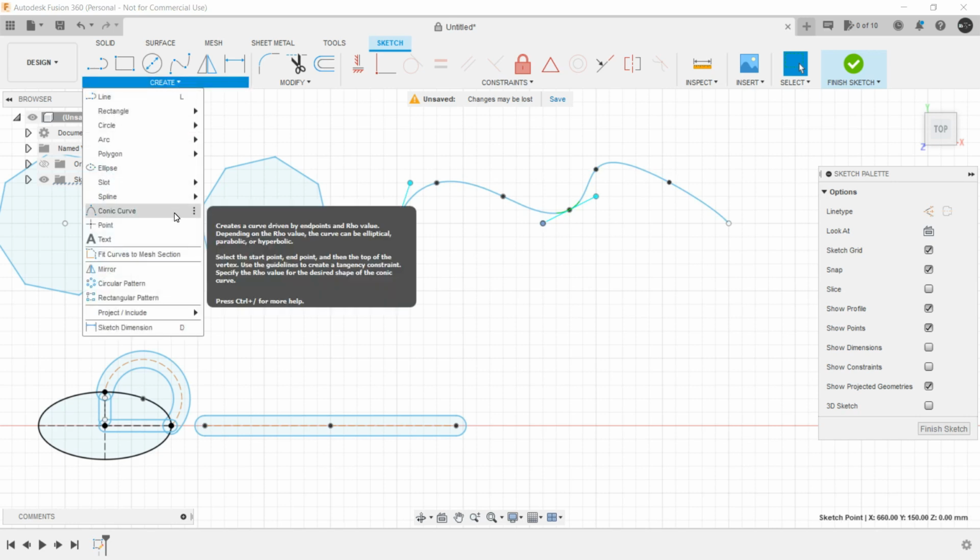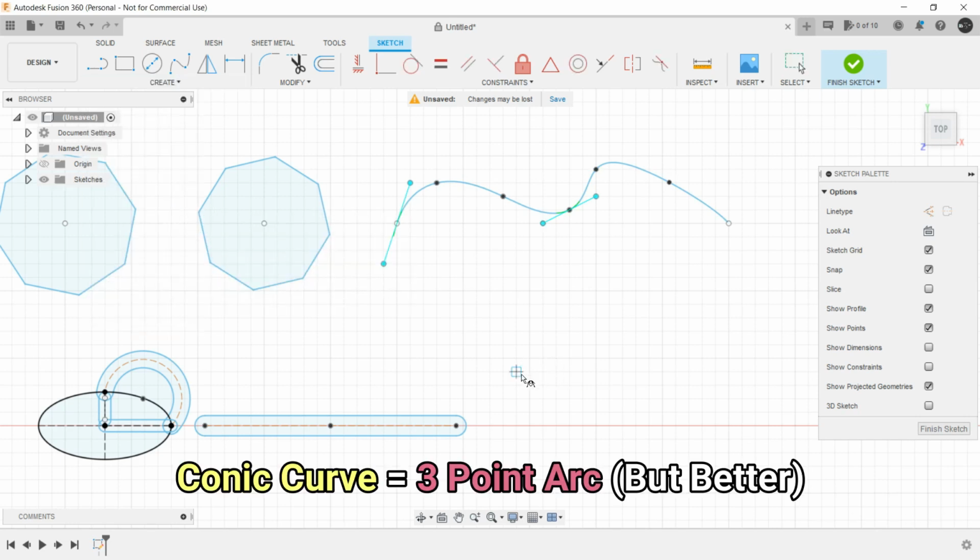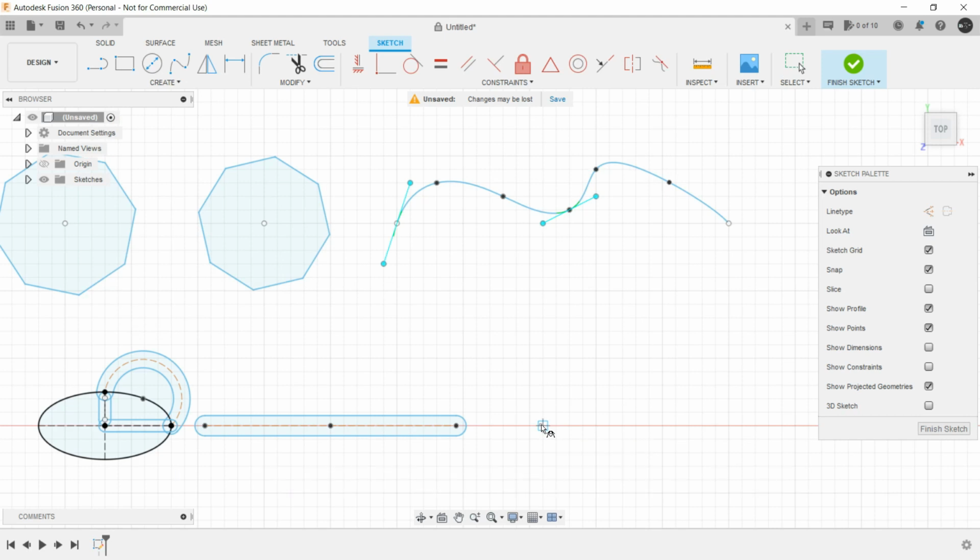And then we have conic curve. Conic curve is somewhat like a 3-point arc, but it's a bit different. In what context? That it is very much editable. Here also you have to provide 3 points, first, second, and for the third point you can see the formation is conical. And as soon as we release the mouse, you can see this handle is occurring. Using this handle you can change the shape, and even bring it down to a line as well.